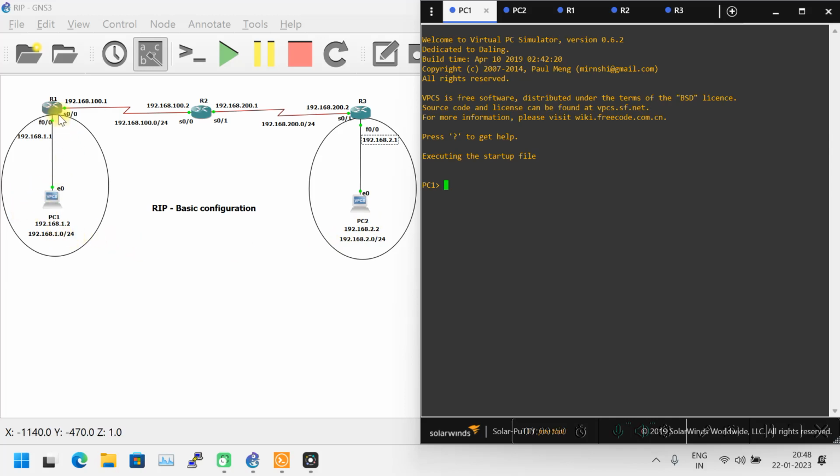So in between the routers, I'm taking this network 192.168.100.0/24. To avoid confusion, I'm taking all /24 networks. So here 192.168.100.1, and 100.2 is here. In a similar way, I'm taking one more network in between these two routers, the 192.168.200.0/24 network. And the first IP I'm configuring here and the second IP I'm configuring here. So this is the overall scenario.